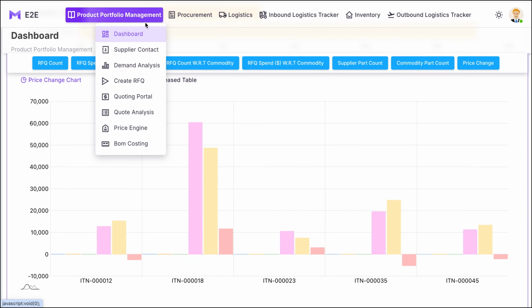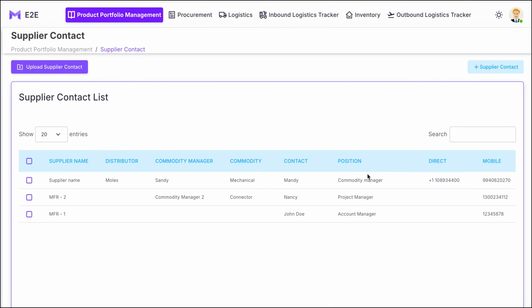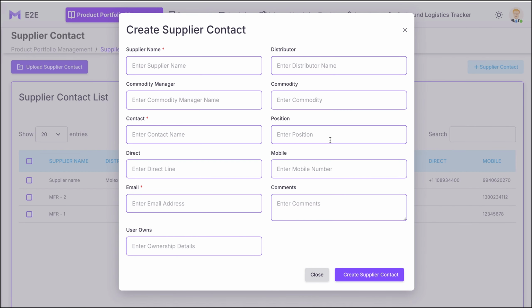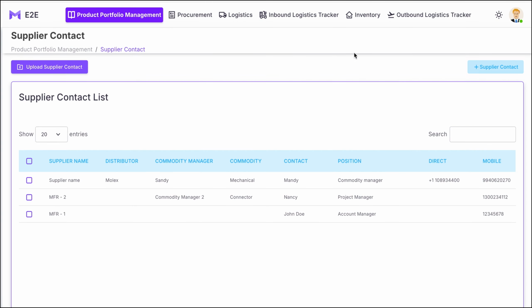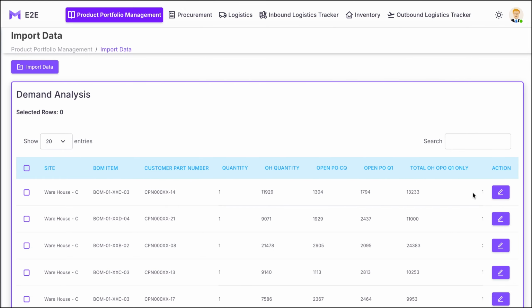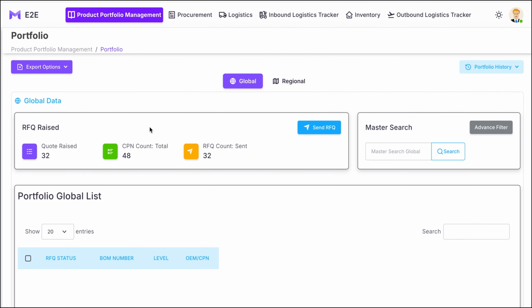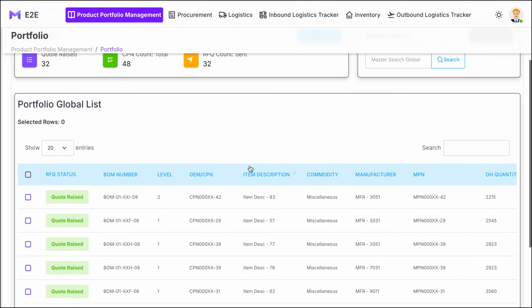In the supplier contact page, a new supplier contact can be added, which would automatically generate an access for the supplier to view their RFQ and the ability to submit the quote. In the demand analysis page, we can view the BOM level demand, open PO, and on-hand quantity information. In the create RFQ page, the user can select the part number and initiate the global and regional RFQ in the tool.